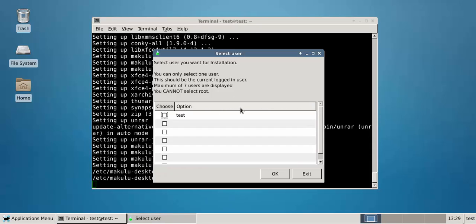It's popping up the user list. There's only one user installed. This is a test box, so I named the user test. If you have additional users, they will all pop up in the list, and you can just tick the selected user that you want to apply this whole transformation to. So the user here is test. Very easy, just tick and click.